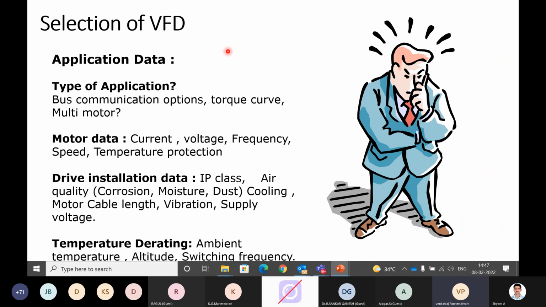These are all very important factors you need to keep in mind for selecting the drives. First and foremost, the type of application. For what application are you going to use it, whether it is a torque application, variable load or variable torque. We'll see in the coming slides what that is. And the motor data is very, very important: what temperature protection is required, and the current, voltage, frequency, speed, everything we should know.